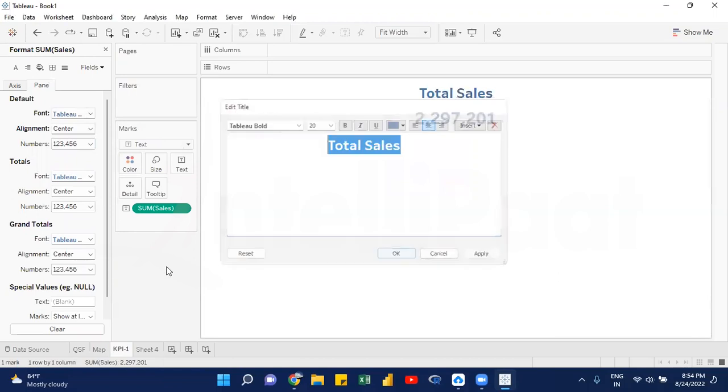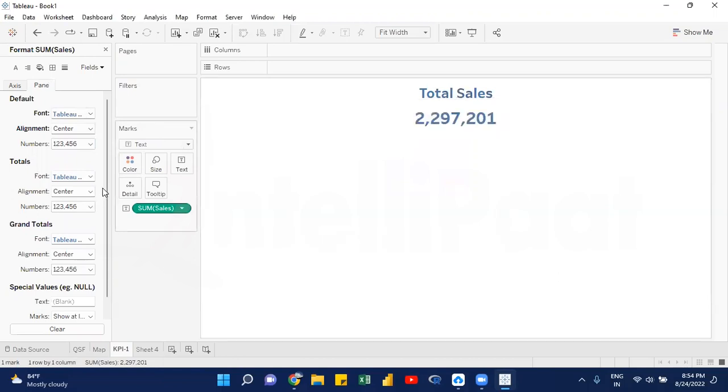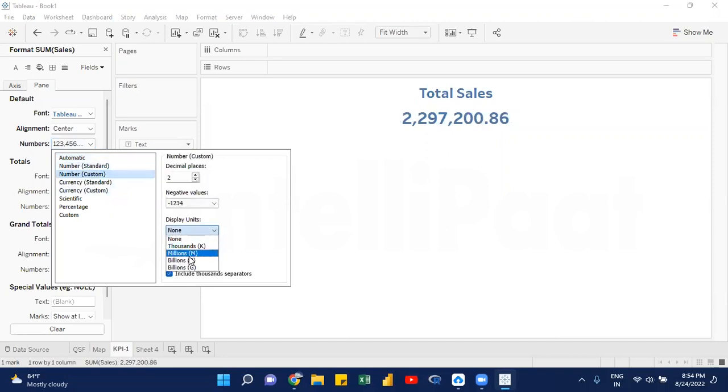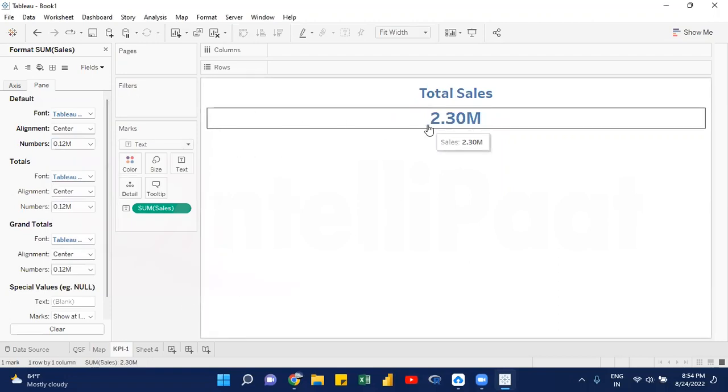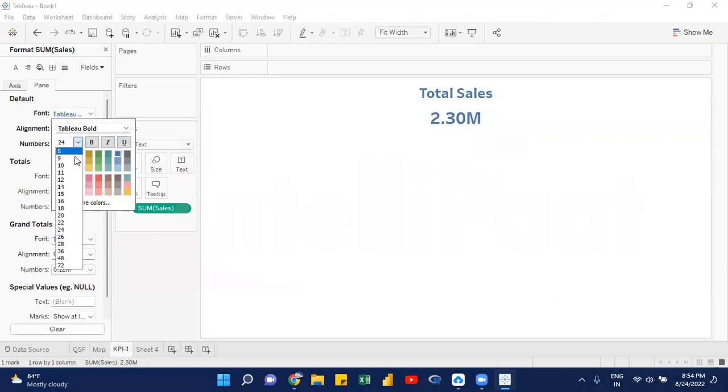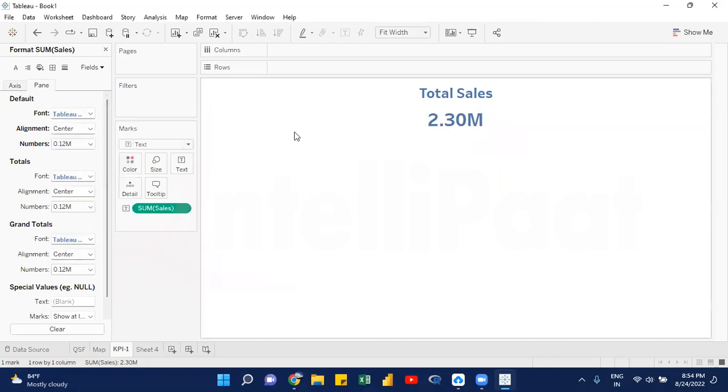Now herein, as you can see, my sales is running into millions. So I also have the option to choose the number format to million. So I'll put it in million, 2.3 million. I think I'll have to further increase the font, let's increase it to 26. We'll see later. So now I have sales metric created.